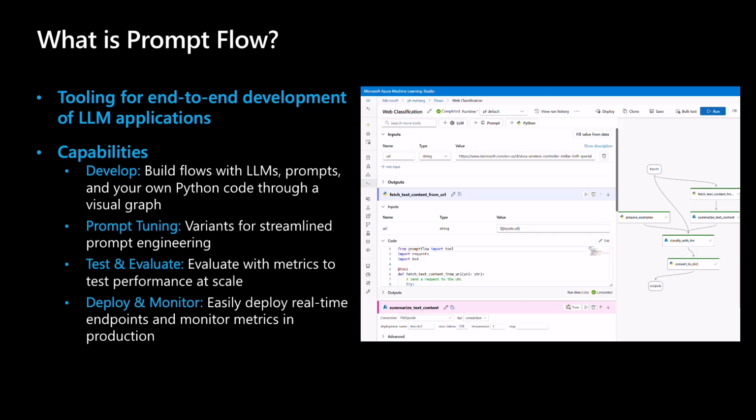After we do our testing, we can deploy and monitor our flows. So when we're happy with the flow, we can deploy with a simple one-click deployment so that we have our real-time inference endpoint, and in production, we can actually monitor the metrics that we use for evaluation.